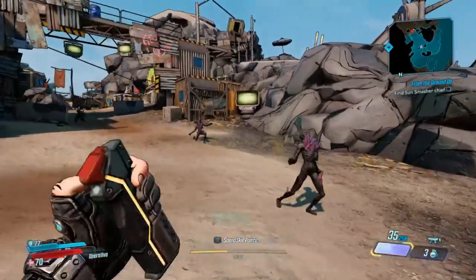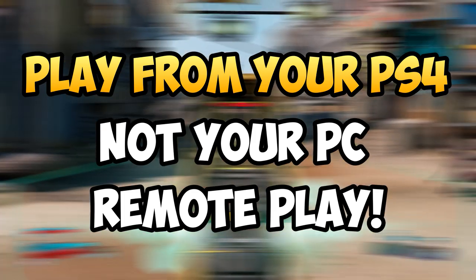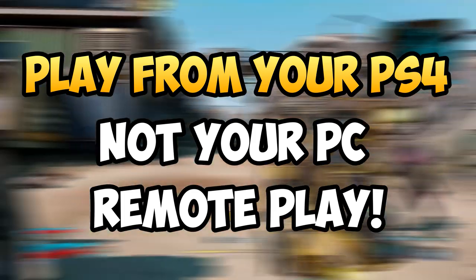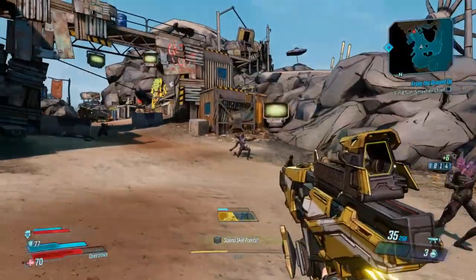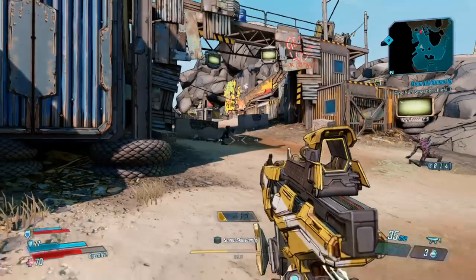Now, a quick tip is to play by directly looking at your TV or wherever your PS4 is connected to as usual, as the remote play on your PC will have a slight lag and delay, so do keep that in mind.